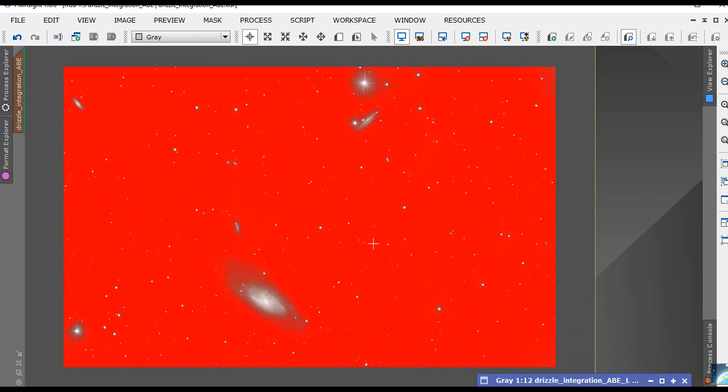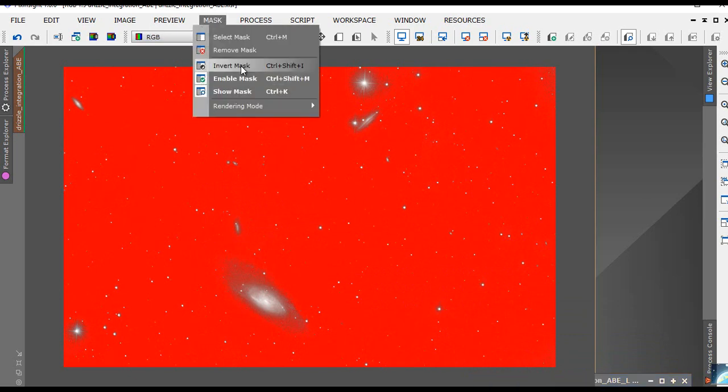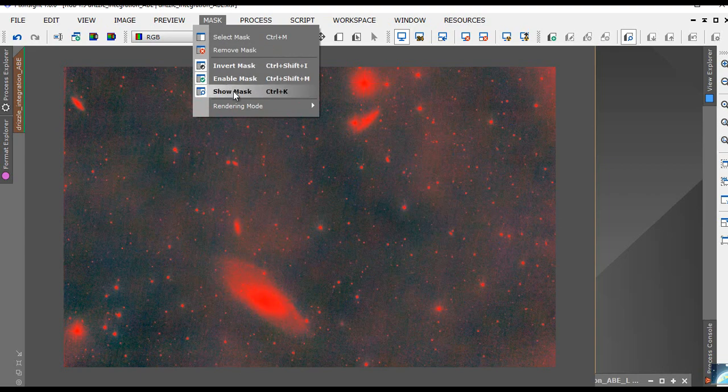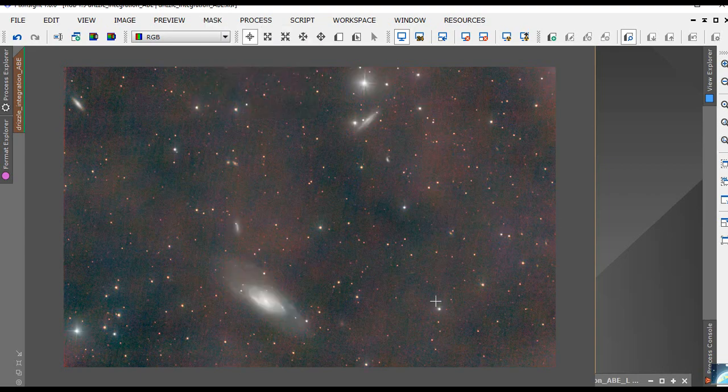Now we want to work on the background, so we need to reverse or invert this mask. Invert is a technical term here. So we invert the mask. Now you can see we are protecting the red areas. And click on mask once more and click show mask. That hides what we're masking, or it hides our mask.